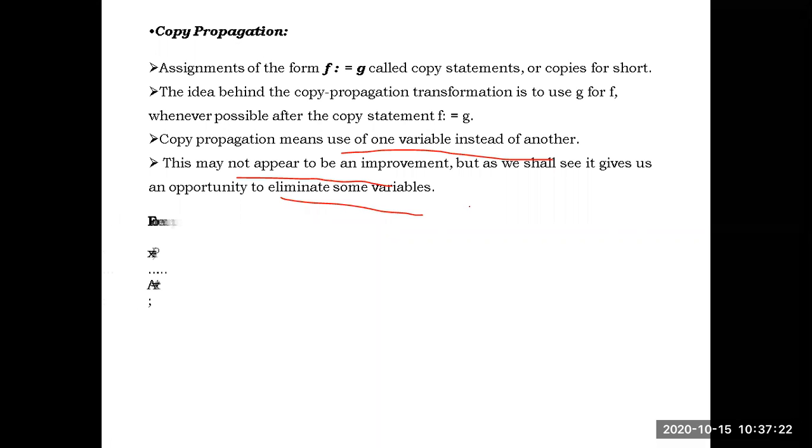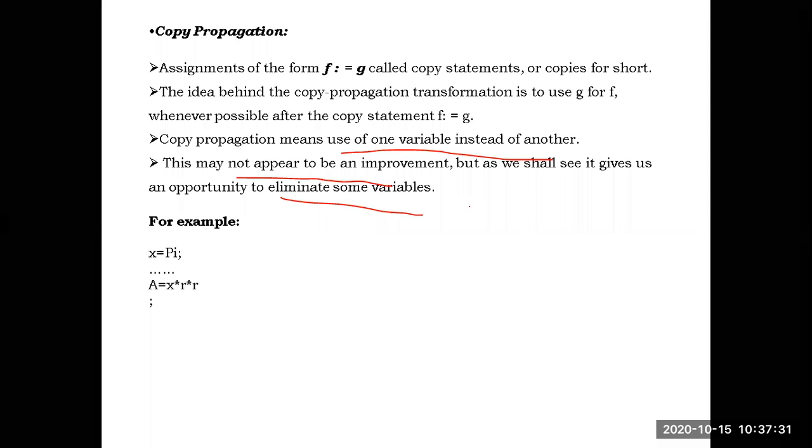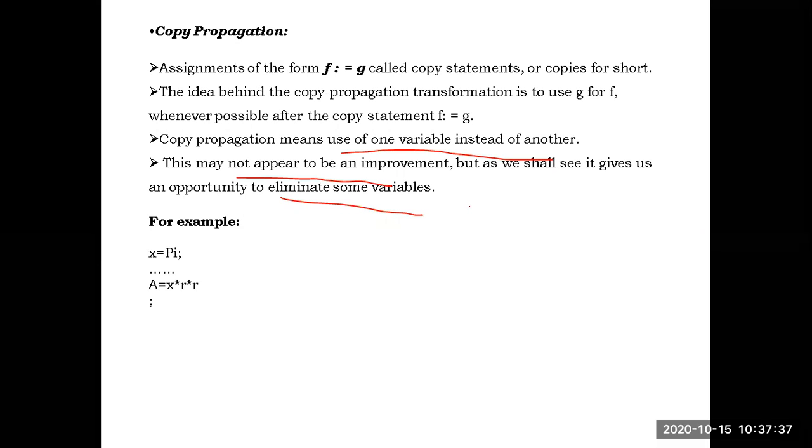For example, see the example. This is the code, three address code we have. ఒక ప్రోగ్రామ్ లో కోడ్ ఇలా ఉందండి. x is equal to pi, a is equal to x into r into r. ఇక్కడ ఏం జరుగుతుంది? ఈ కోడ్ లో x is equal to pi ఇచ్చాము, కింద a is equal to x into r.